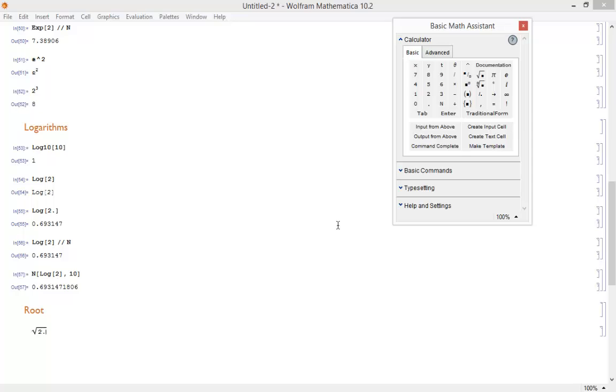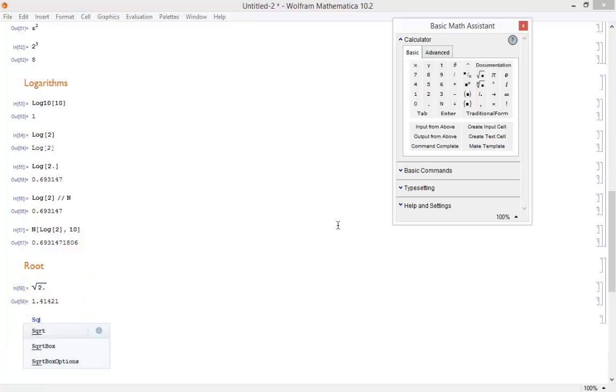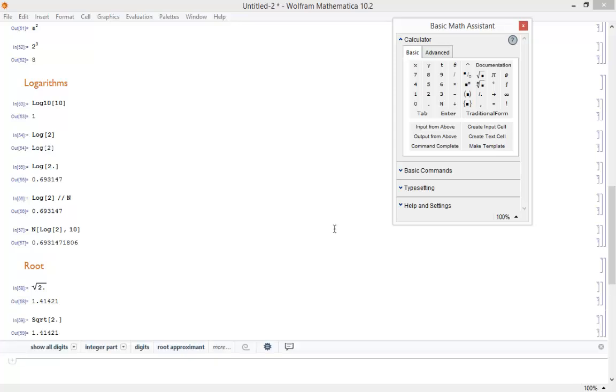Again, if I want a numerical approximation, I need to use one of the options to get that. Hit Shift Enter, and we get our 1.41421. If I want the keyboard command, you can do Sqrt[2], and that'll give you the same thing. If I want a cube root, let's try using this symbol.